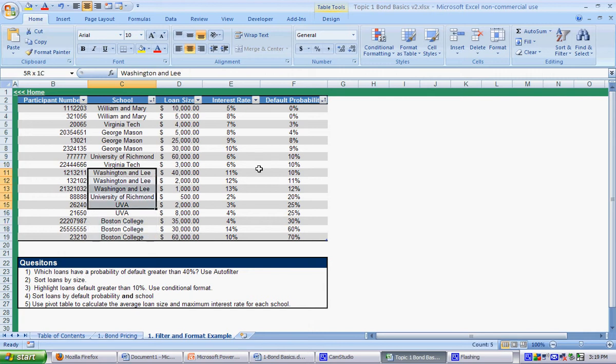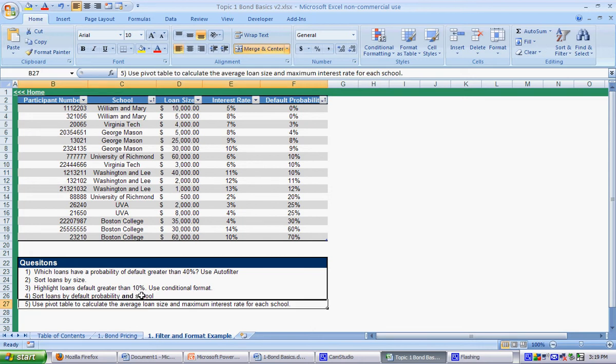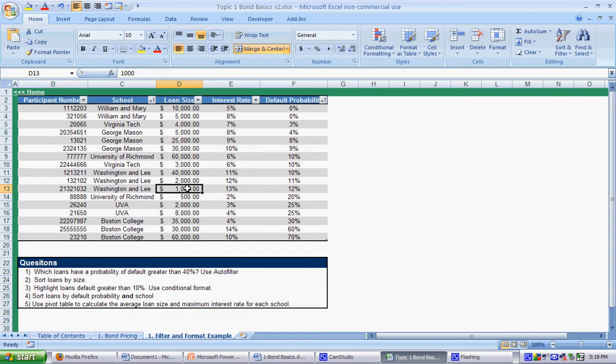So let's go and look at this last one. Use a pivot table to calculate the average loan size and maximum interest rate for each school. Pivot tables are a great way to look at different sets of data and analyze them without having to put in all these different equations. And it's in a fluid state, so you're allowed to go through and drag things and change things, and it shouldn't screw up your original data.